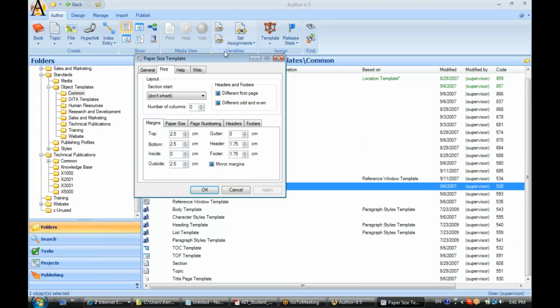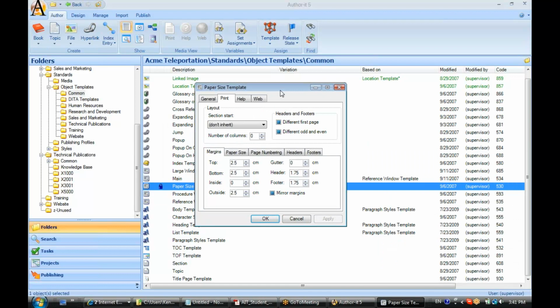Alright. So our paper size template, this is our global media object that contains the properties that we want all of our sections to inherit. All right, so if you see a property here, then that means that it is inherited. Some of these settings are set to a property called don't inherit, which means that at the individual object level, you can decide what you want that property to be. No property is inherited at that point, and you can set the property at the object level.